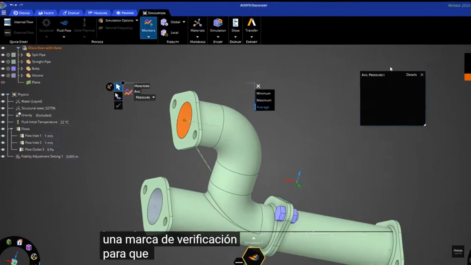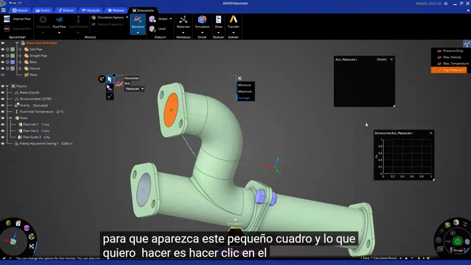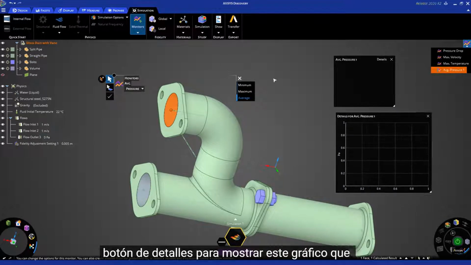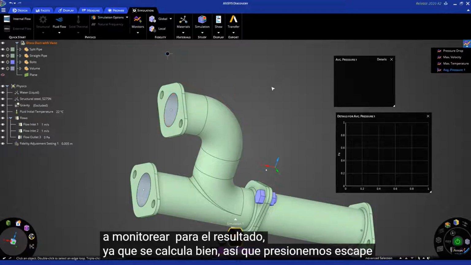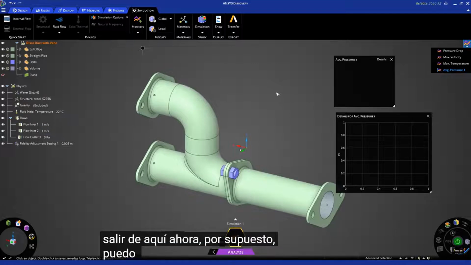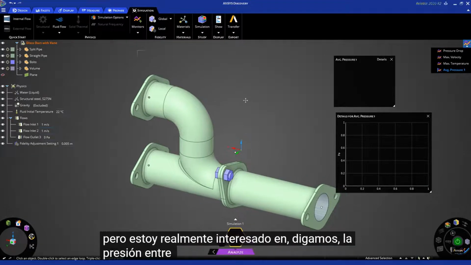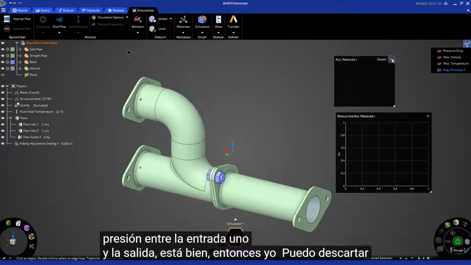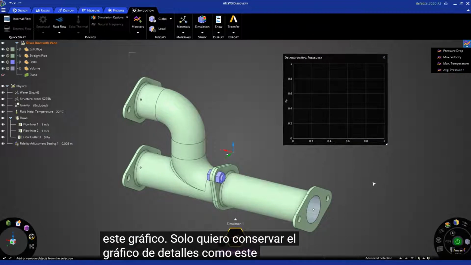So this little box shows up, and what I want to do is click on the details button to show this chart that I'm going to use to monitor the result as it computes. So let's hit escape 2 times to exit from here. Now, of course, I can create as many monitors as I want, but I'm really interested in, let's say, pressure between inlet 1 and the outlet. So I can dismiss this chart. I just want to retain the details chart like this.